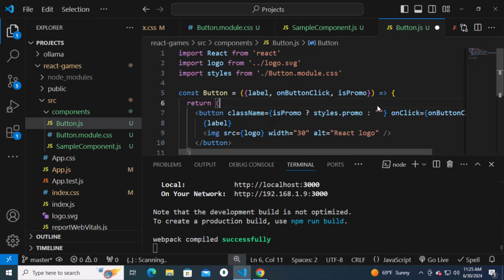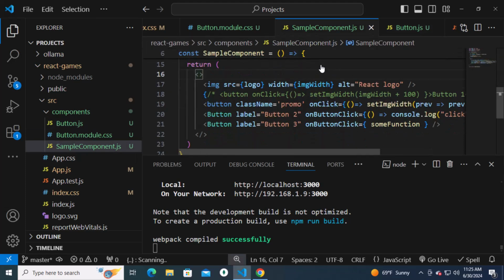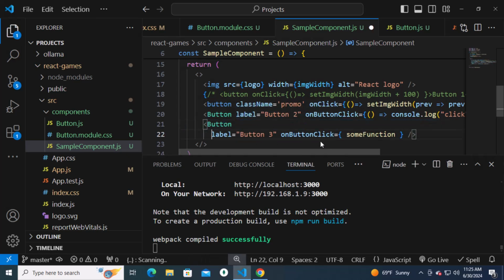Okay, now if I save my changes here and then go back over to sample component, I have another prop that I can pass in here. I'll just use our button 3 right here. This line's going to get real long here. So if you have an element that has a lot of attributes and you want to break it up into multiple lines, this is how you should do it. You want to put each attribute and its value on its own line and indented like that.